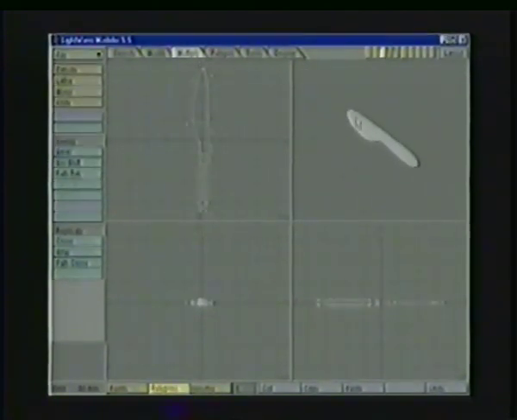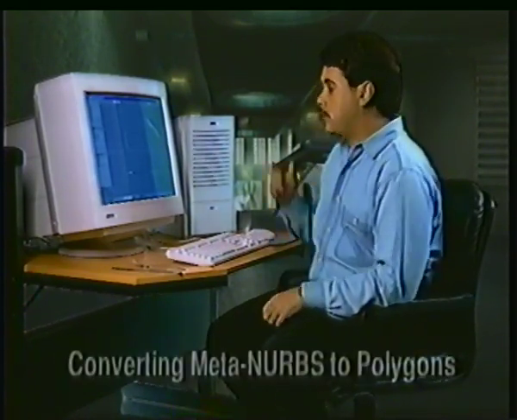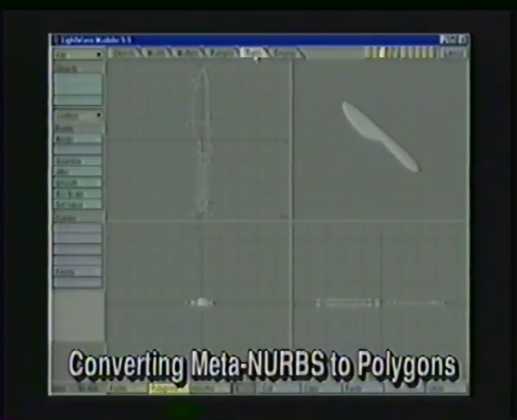Hit the A key, and I can see what the knife looks like. Now, this is a NURBed object. I cannot load a MetaNurbs object into the layout. It must be polygons before I can load it into the layout. So to make this into polygons, I use the Freeze tool. Go to the Tool panel, and I can click on Freeze. And when I do, this gets made out of a lot of polygons.